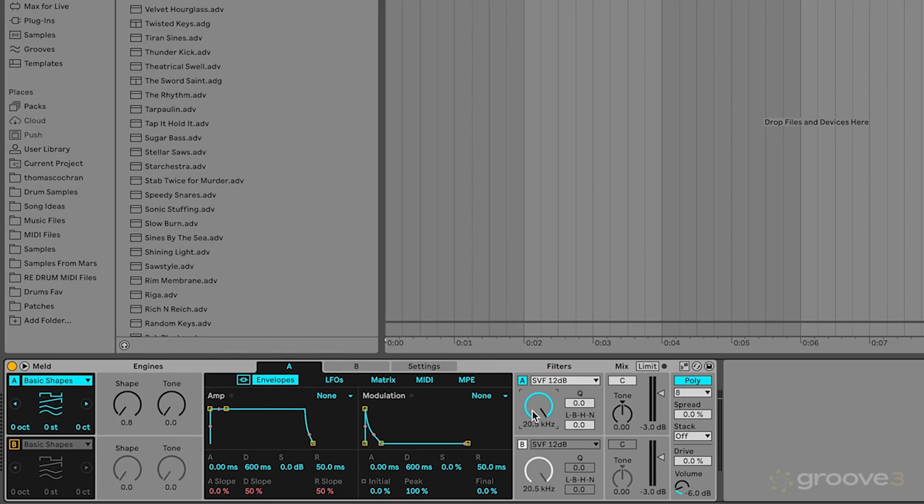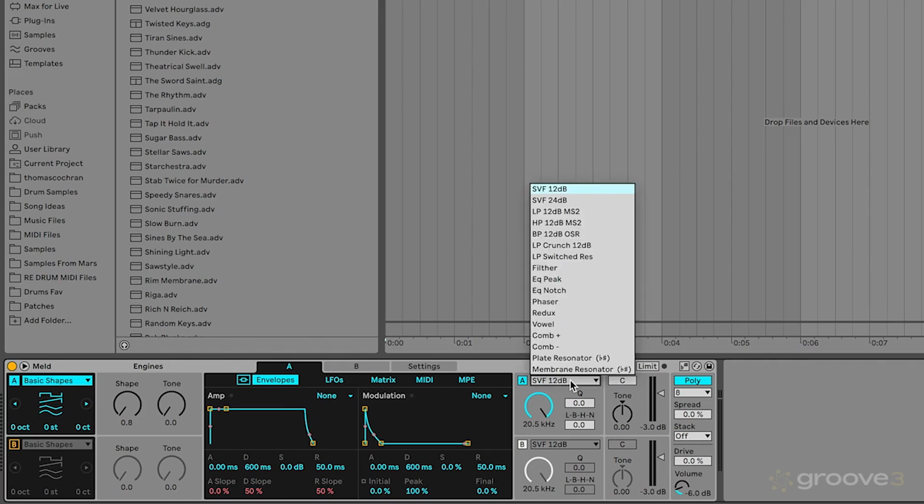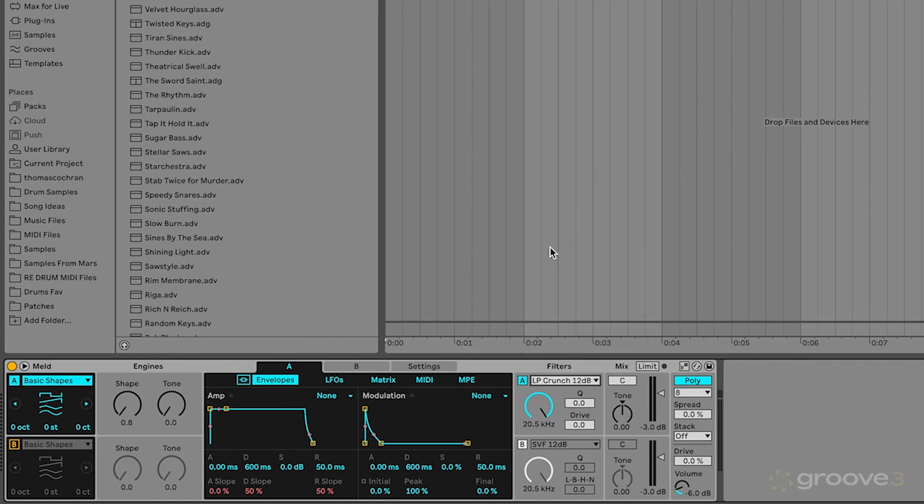Now let's go over to our filter, and I want to go ahead and change this over to the LP crunch. So let's go to low pass filters, and we want to go to low pass 12 decibel crunch. This basically is a similar low pass filter, but it gives us this added option to add some distortion through this drive control. And that gives me the ability to really add some nice texture and to make it a little bit more aggressive.